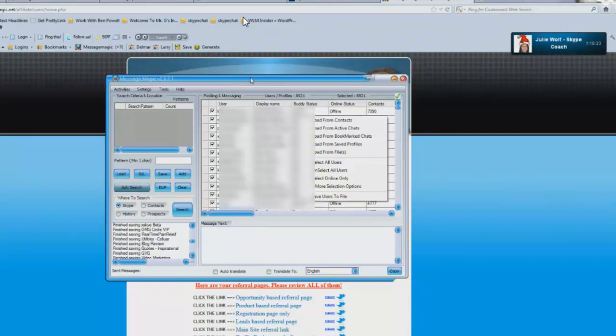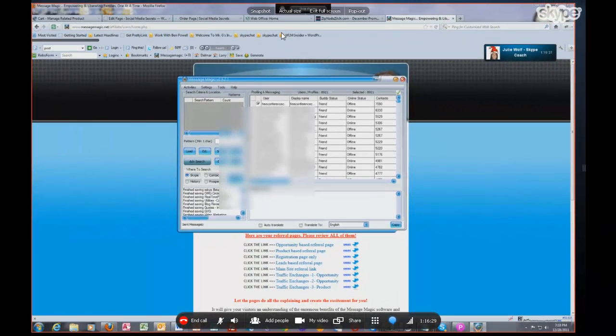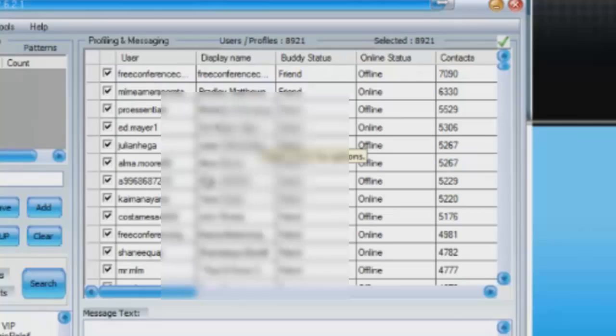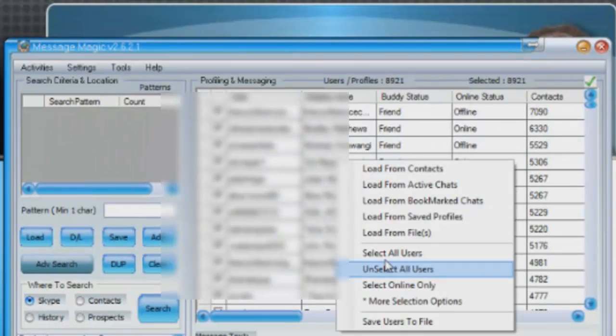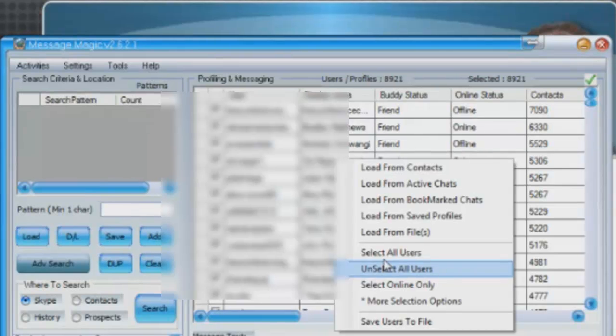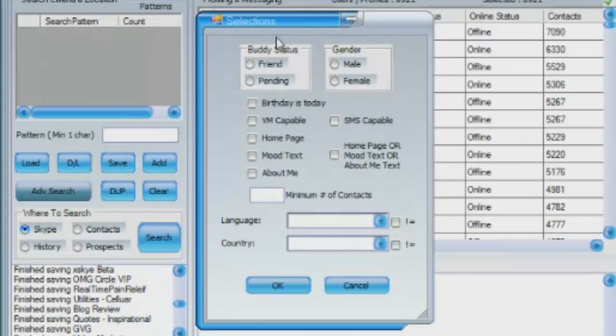All right. Well, let me see. What do I do to find out which ones are pending? Okay, yeah. Right-click over the big profile window, the biggest window. Yeah, just right-click. And what do I do next? Go down to more selections options. More selections. Okay, more selection options. Oh, cool. I could check out and see who's a friend and who's pending, male, female, right? Even their birthday. What is VM capable?